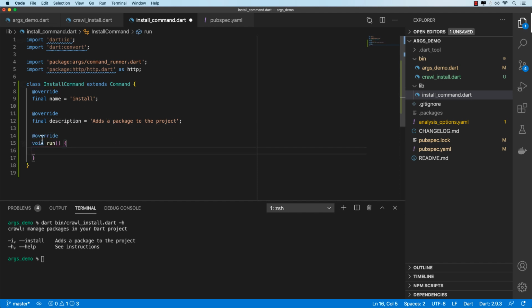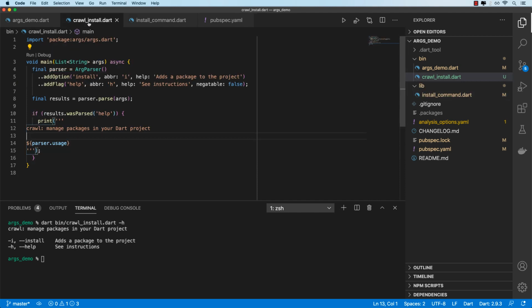We also need to override the run function because this is immediately invoked when we pass this install command instance into our command runner object. In fact, we can test this out by printing "running install command". We'll come back to our crawl install.dart file. I'll comment this bit out.